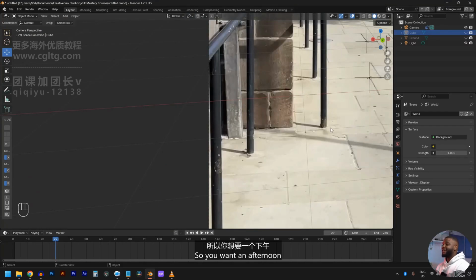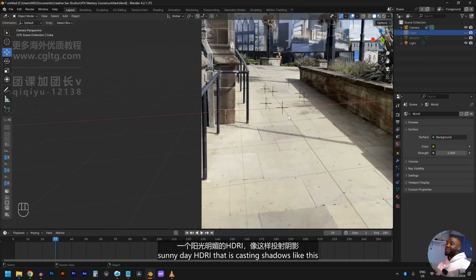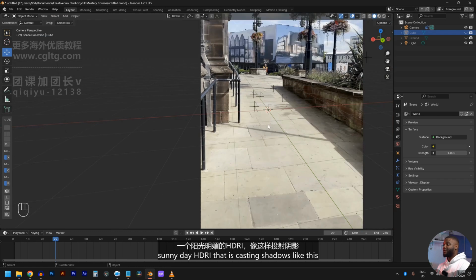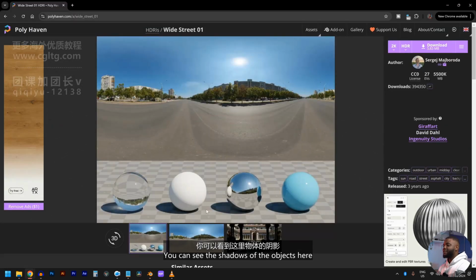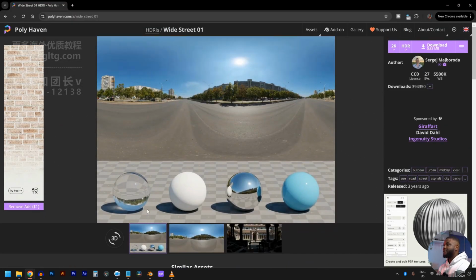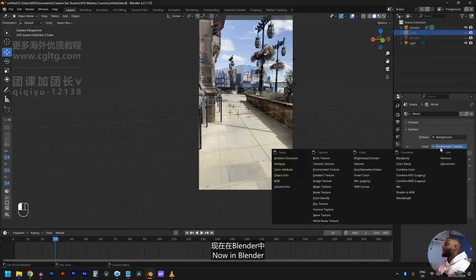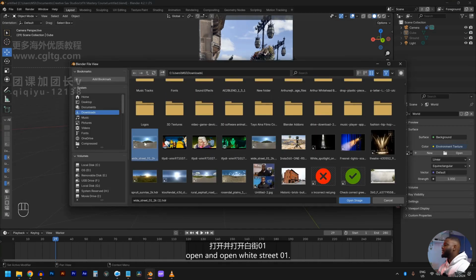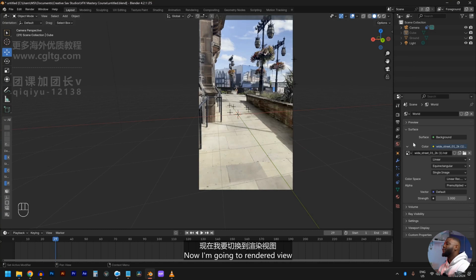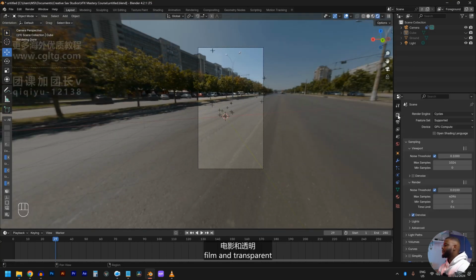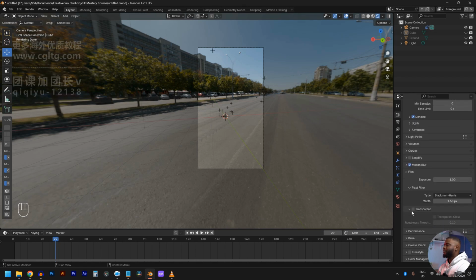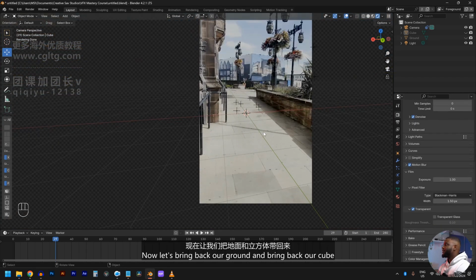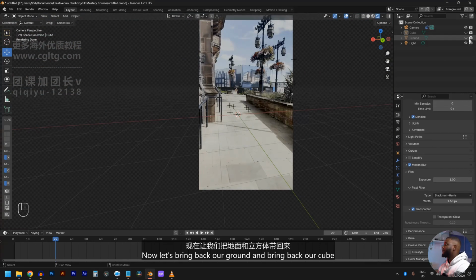So you want an afternoon sunny day HDRI that is casting shadows like this. You can see the shadows of the objects here. It is a very sunny day. So let's just hit download. Now in Blender, in our world properties, you can go to color, environment texture, open, and open white street 01. Now when we go into rendered view, let's go to render, film, and transparent. Yeah. Now let's bring back our ground and bring back our cube.